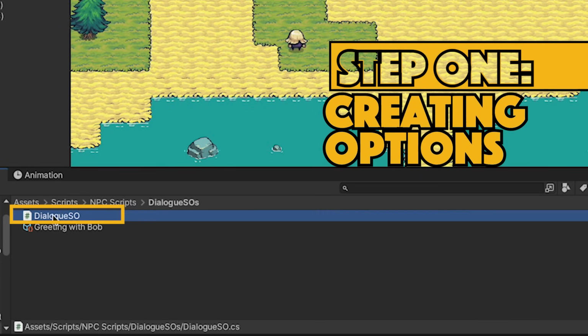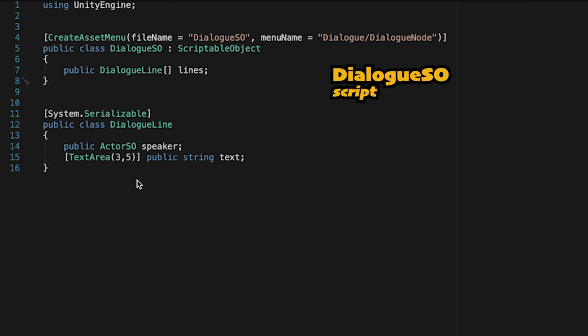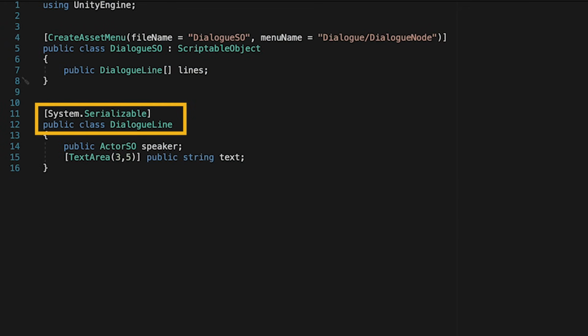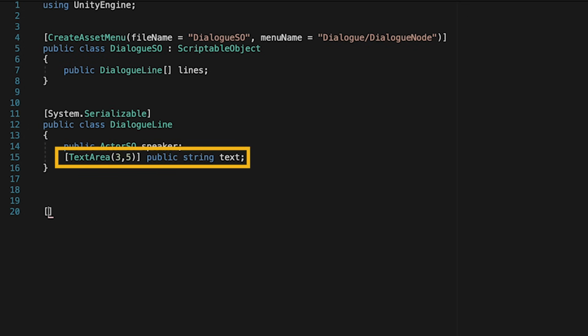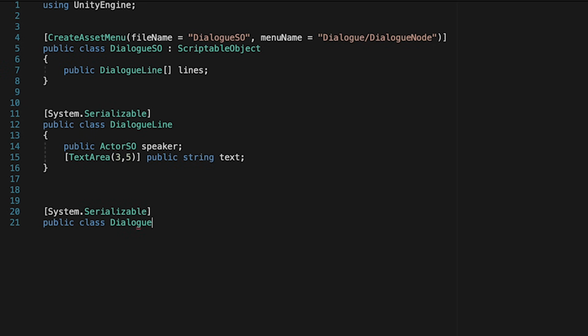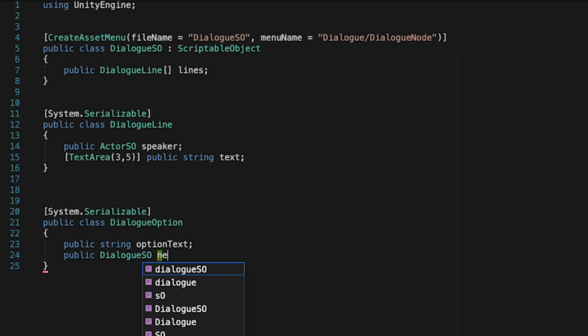So let's go ahead and head into our dialog SO folder and open up the dialog SO. And here, similar to how we created dialog lines by using this system serializable class that had a speaker and text, we're also going to make a system serializable class for our options. We'll call this one dialog option, and it's also going to have two options here. The first is just going to be a public string, which we'll call our option text. This will just be what appears on the buttons themselves. And then after that, we'll have a public dialog SO called next dialog. This will be the conversation that will be loaded if you choose that option.